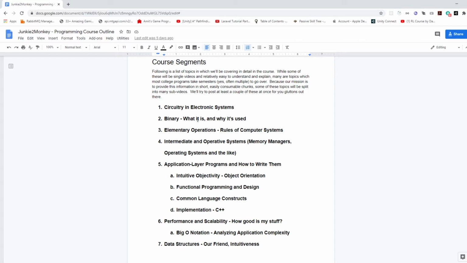Computer systems are pretty dumb. They do exactly what you tell them to do. And so understanding what the language and the constructs are doing in reference to the underlying hardware will help you understand and troubleshoot issues that you're coming across. Then we'll talk about intermediate and operative systems. This is things like memory managers, lower level parts of the operating system, and things like that.